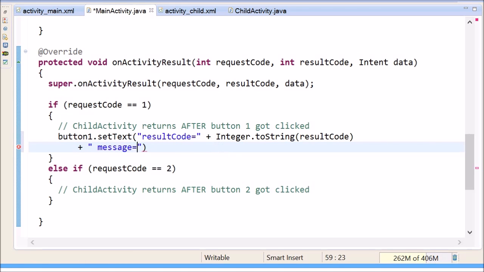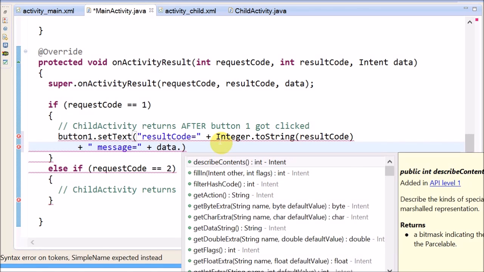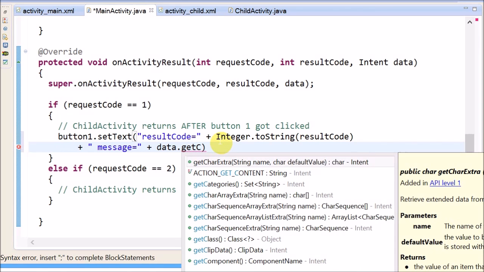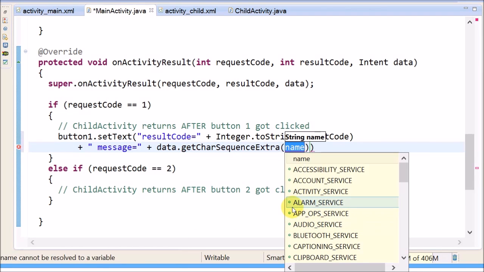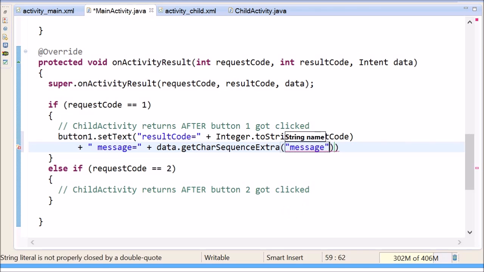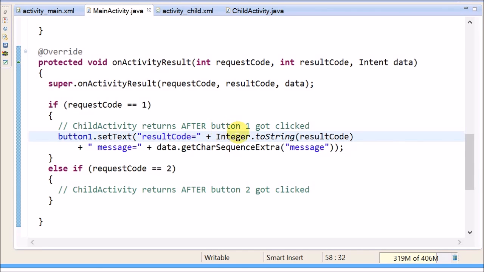And message equals, message is in the data, get char sequence, right? So result code, okay, message equals that.